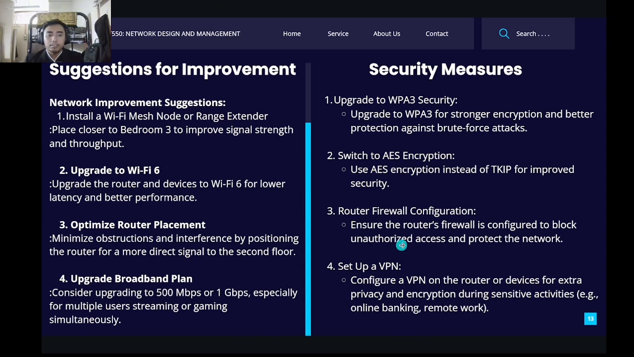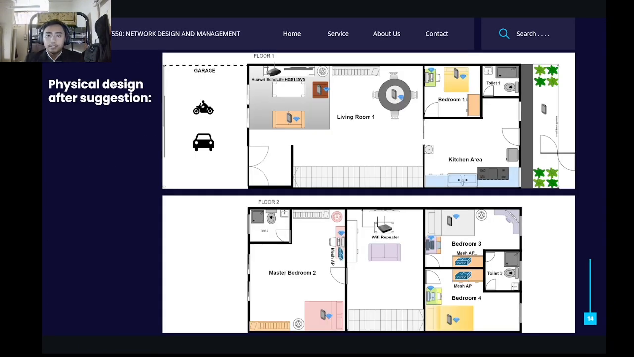So number 4 is to set up a VPN. Configuring a VPN, virtual private network, on the router or on individual device will provide an extra layer of privacy and security for activity like online banking, remote work, or accessing geo-restricted content. A VPN will encrypt internet traffic, ensuring your data remain protected from potential eavesdropper.